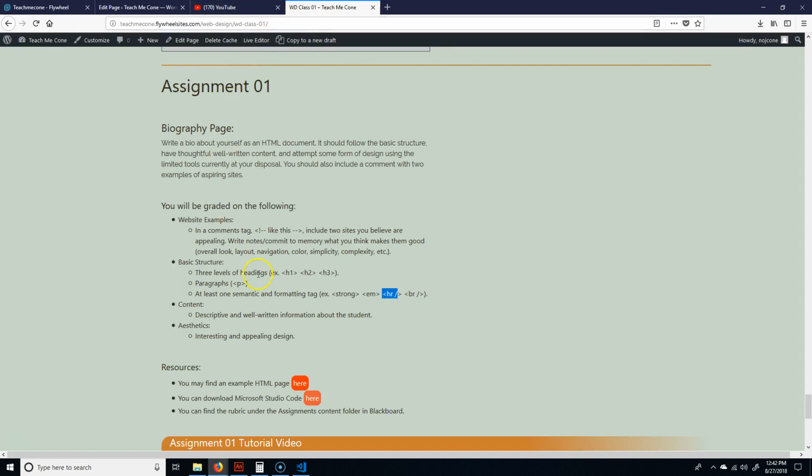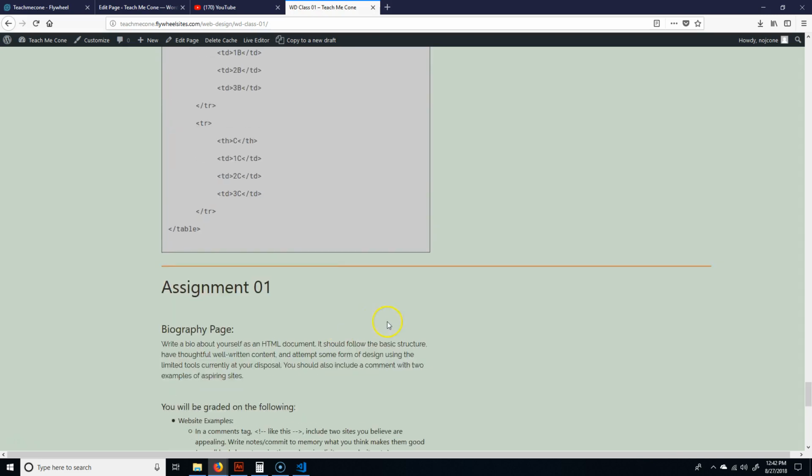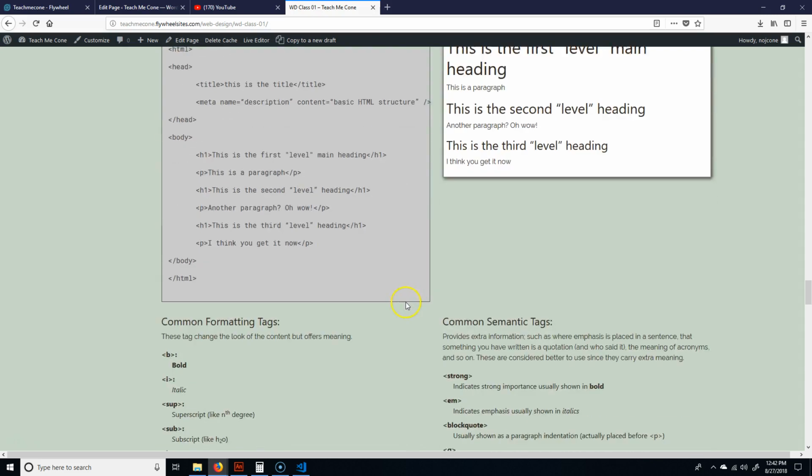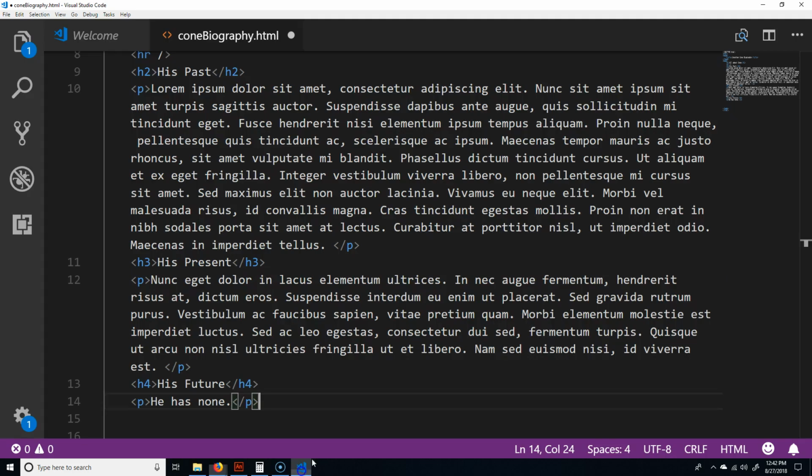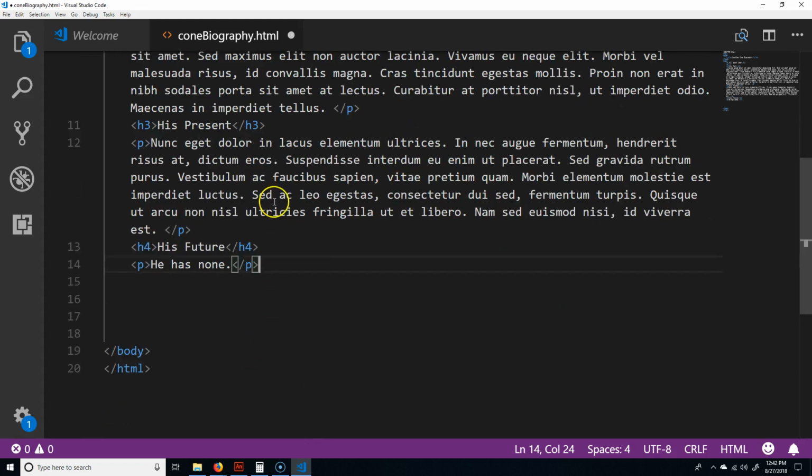What else am I supposed to have here? Three levels of headings. I've got paragraphs. I did at least one, although you should do more than what we have. Descriptive content I didn't really do. And another thing is, you see we have lists. You can go ahead and make a list of something in here as well, just for the purposes of making it look a little nicer.